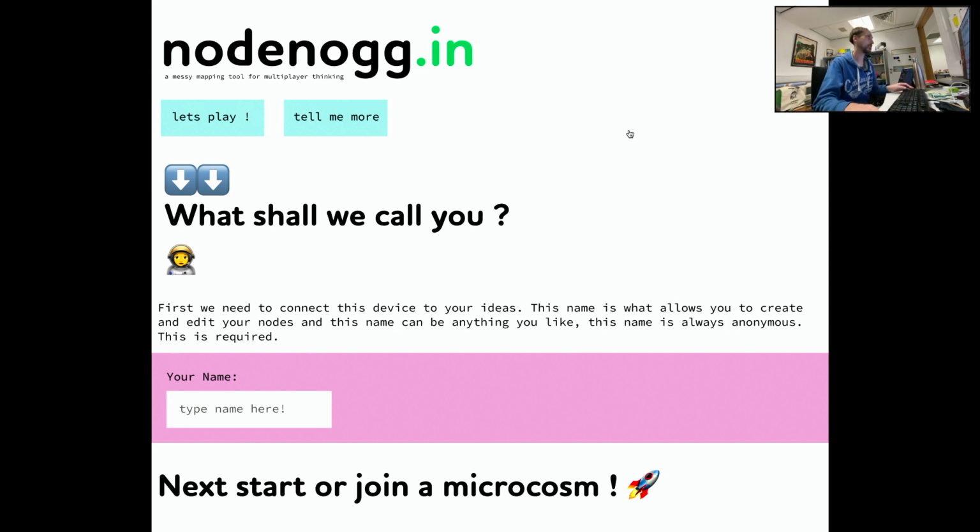Okay, right, let's just have a go at talking through this version of Node Noggin. This is not actually the working beta, this is just some screenshots that I've put together to try and talk about each screen. So on the first screen in Node Noggin, you can click Let's Play, and then you'll be able to enter your name, which is always anonymous and is a requirement, and then you type in the microcosm that you want to join or start.